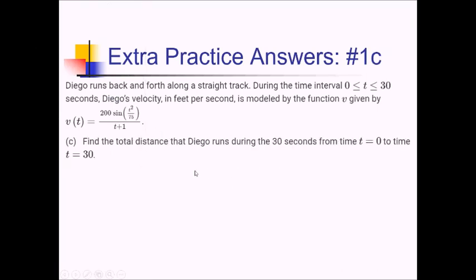For this part, we want the total distance Diego runs in 30 seconds. So from time 0 to time 30. This is kind of similar to part B, only now we're going to take the integral from 0 to 30 of the absolute value of Diego's velocity. So let's just run those numbers.